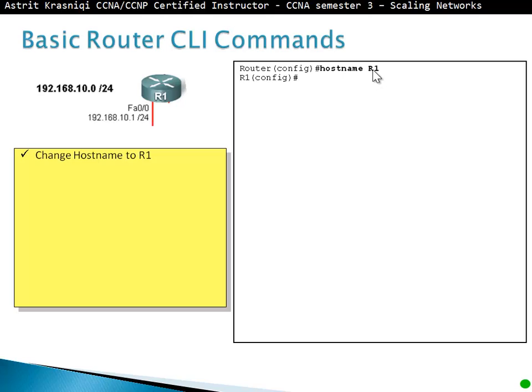The name has to start with a letter and the maximum is 63 characters. There's no minimum, one character is fine. You can't use spaces, so it has to be contiguous characters. You can use letters, numbers, or special characters as well. Then you can see that when we change the host name to R1, the prompt changes here.